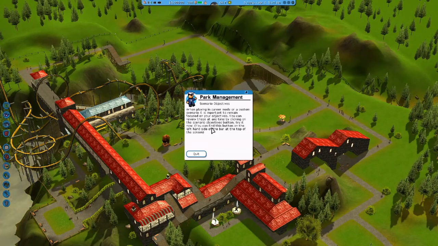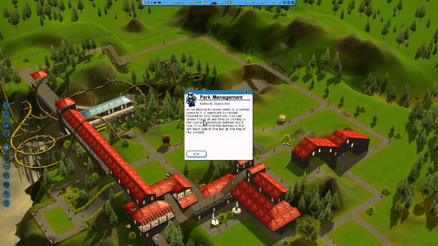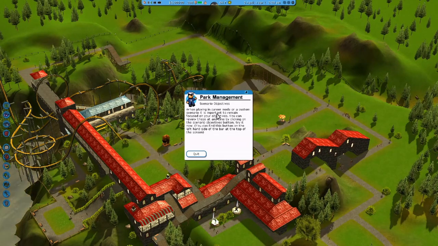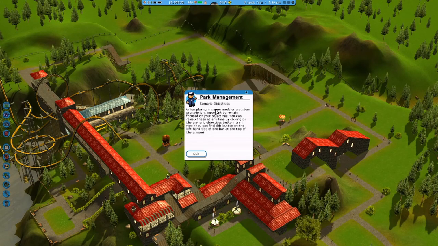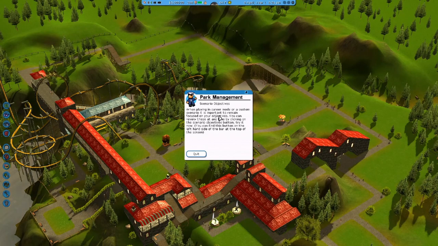When playing in career mode or a custom scenario, it is important to remain focused on your objectives. You can review these at any time by clicking on the scenario objectives button. Try it now! You can find this button on the left-hand side of the bar, at the top of the screen.